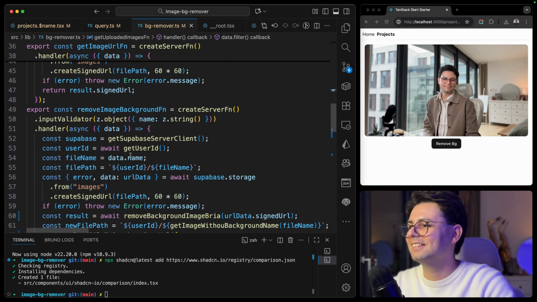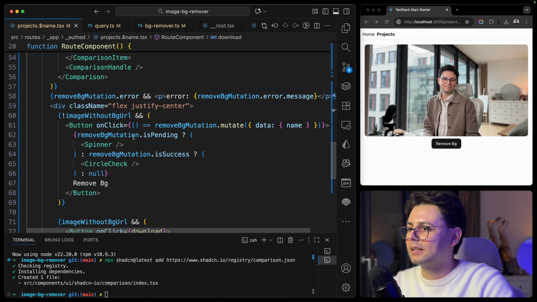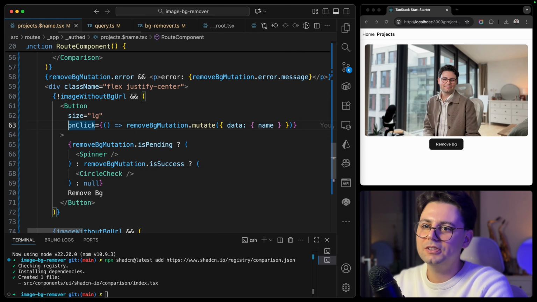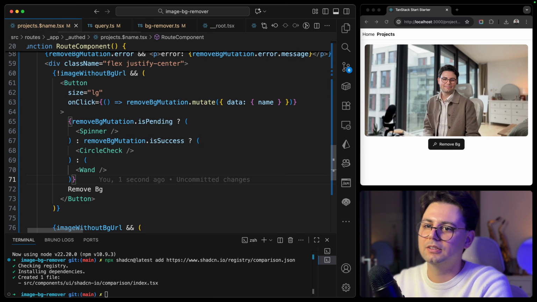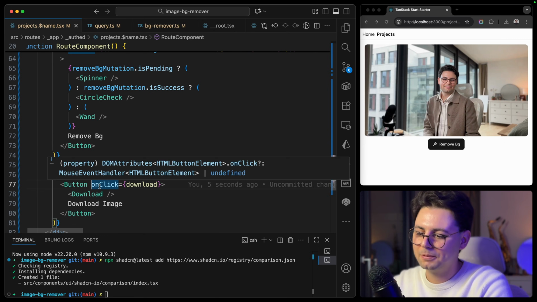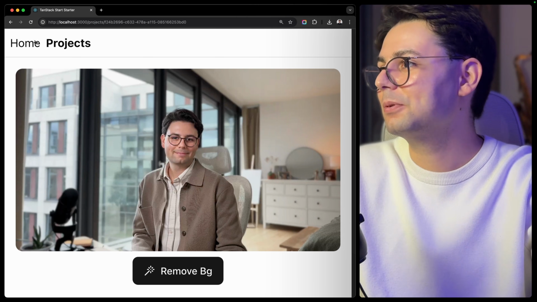Actually, let's add a better icon here. So let's make the button bigger, size large. I wish I had X large. And let's change this to wand, it just looks a bit better in my opinion. And it should also be big, so size large. Great, so this is what we built.